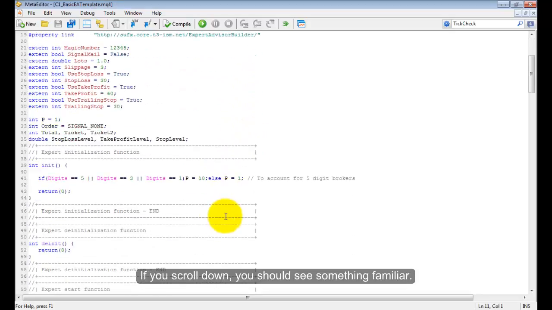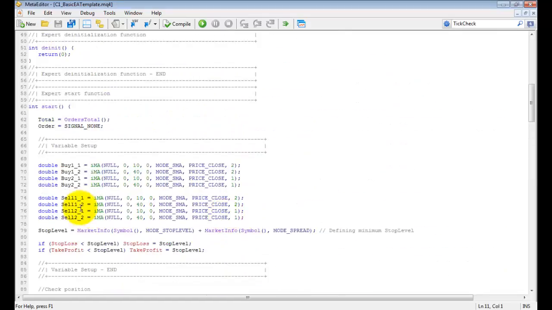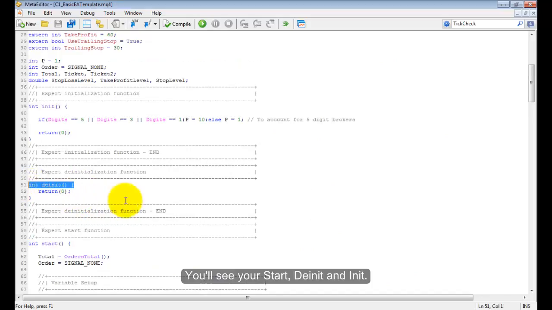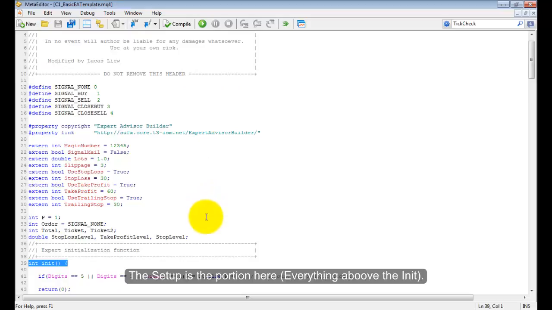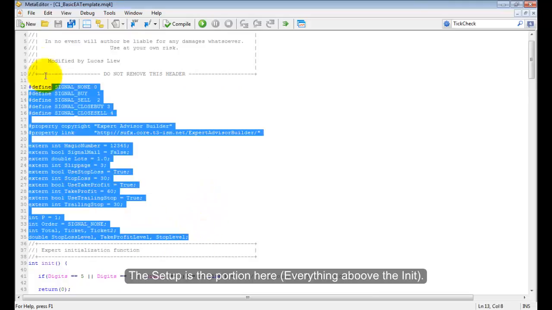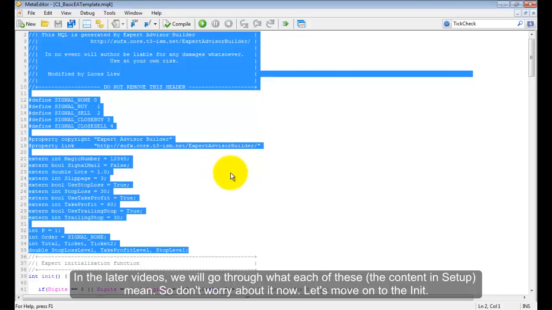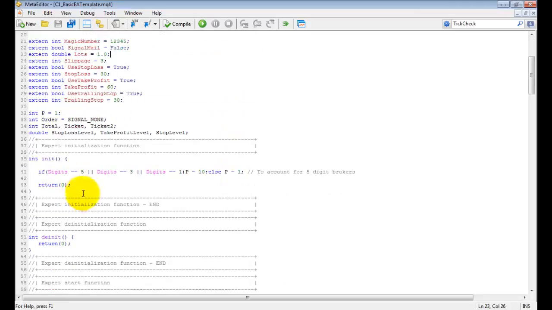So if you scroll down, you should see something familiar. You should see your start, dinit, your init. Here is the setup. The setup is the portion here onwards. In the later videos, we will go through what each of these mean, so you don't have to worry so much about it right now. Let's move on to the init.